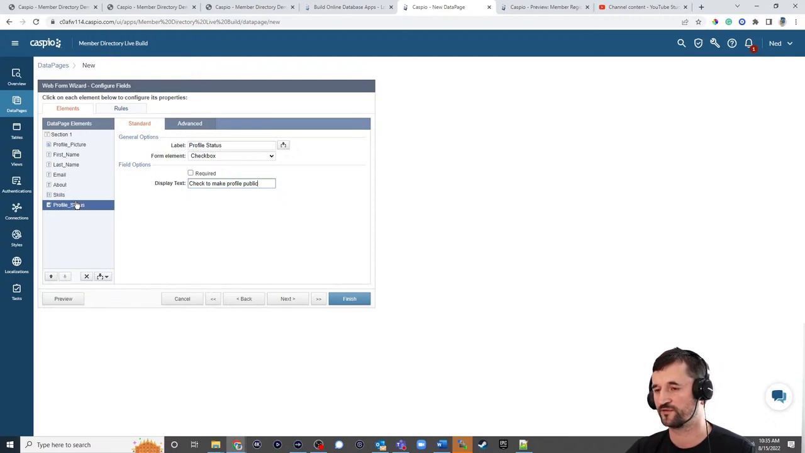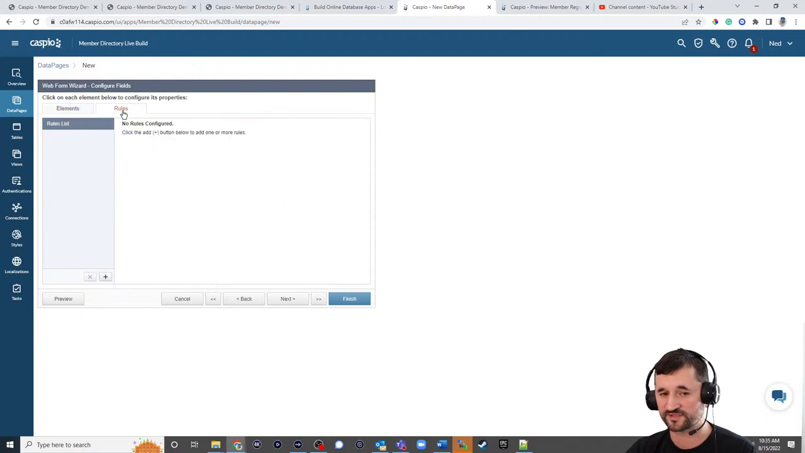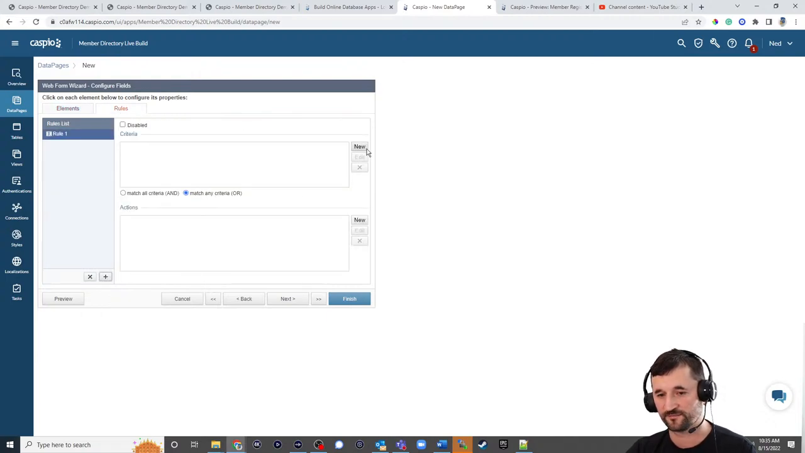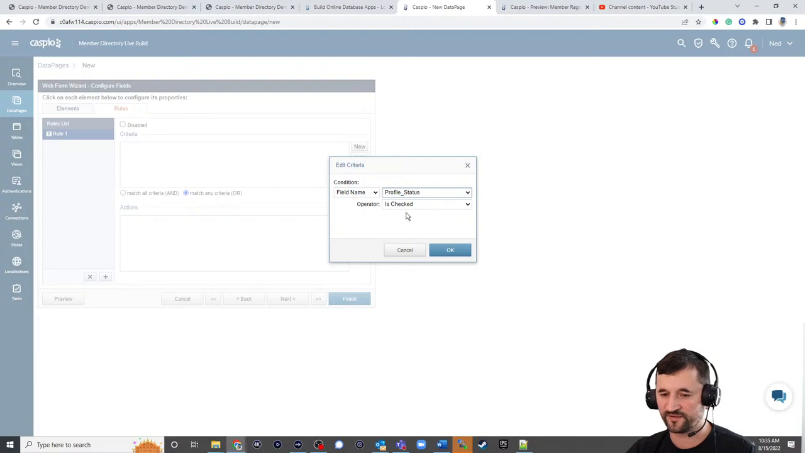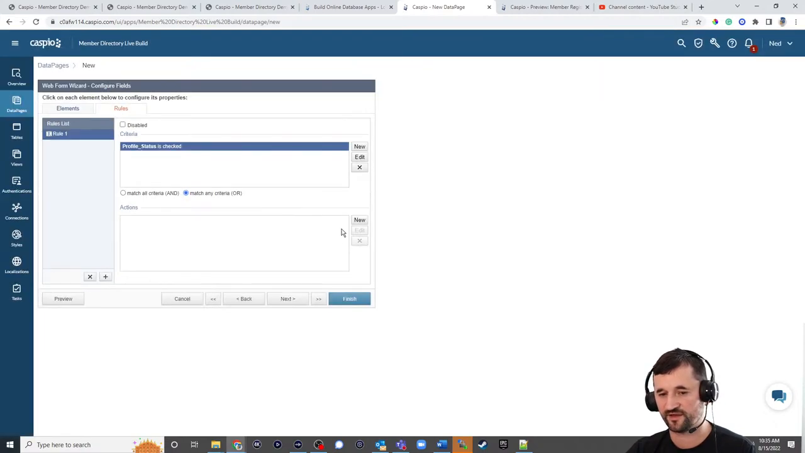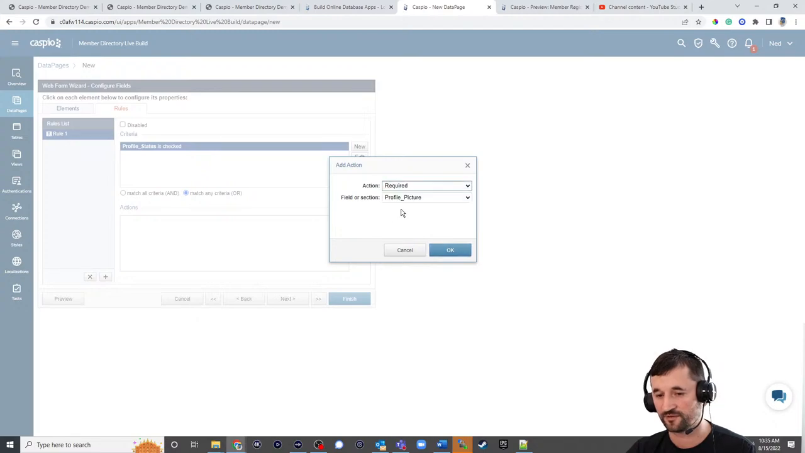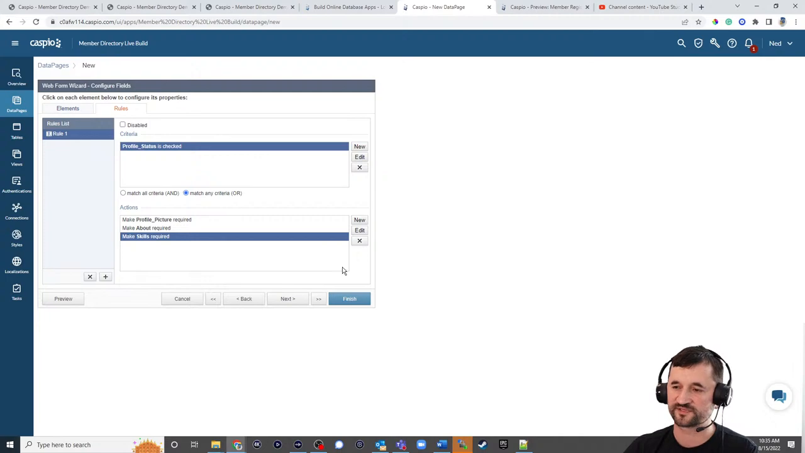Because I don't want their profile to be public if they don't have a photo or if they don't list any skills. There's no point. Okay, so we're going to use the rules tab and we're going to say if the profile is checked, we're going to require the profile picture. We're going to require the about me section and we're also going to require the skills. So they have to fill something in if they want to make their profile public. Let's come back to the elements tab.